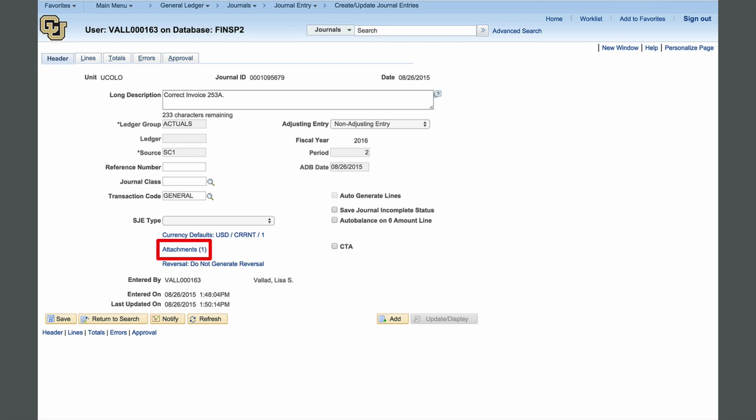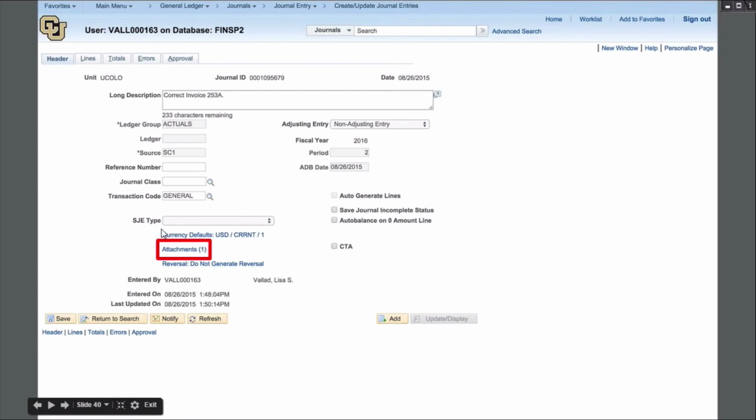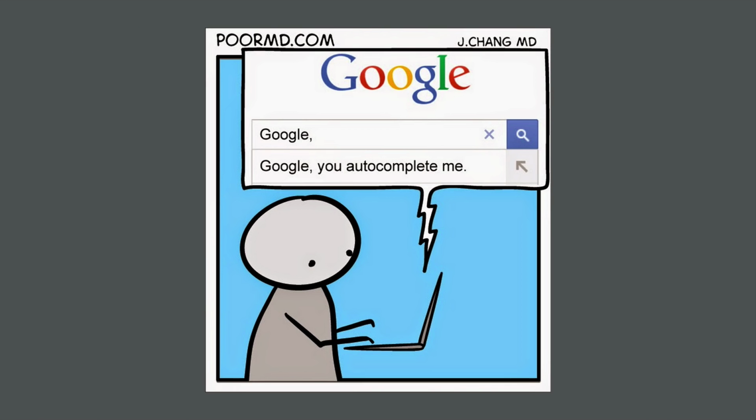So if a transaction's not on your work list, but you still want to look it up and view the attachment, you can still do that within the system. So if you want to see an attachment on a journal that is not in your work list, you would go through the way that you would typically look up a journal. And then on the header page, you would see this attachments here. And then you can go ahead and click on that, and the attachment will look the same as it did when we looked at it from our work list.